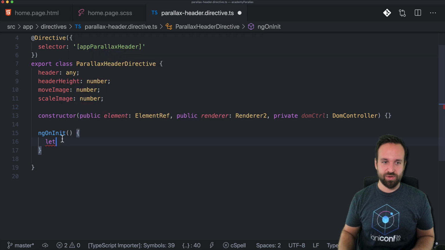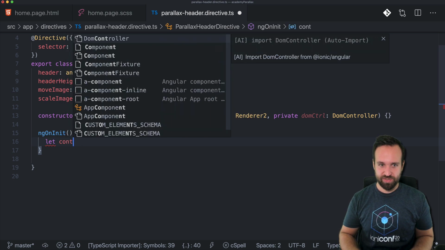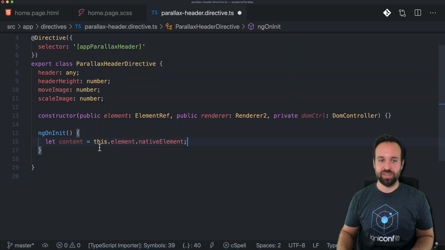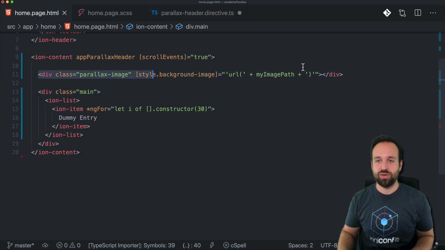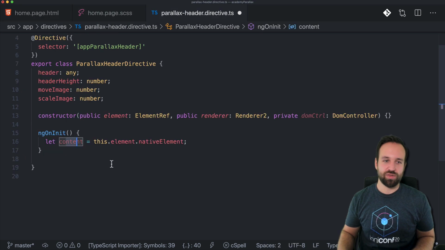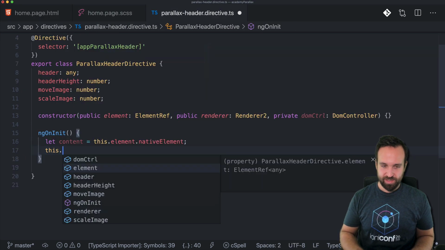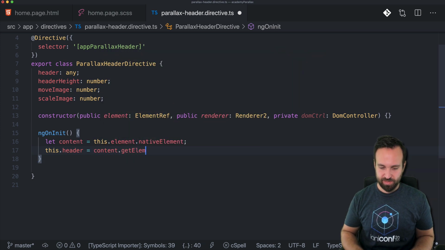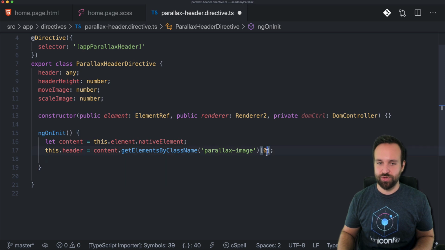So within our onInit, we will get first of all the content by using this.element.nativeElement. This is only the ion content. And now from the ion content, we need access to our div object right here. We can do this in different kinds of ways. The easiest for now is simply to use content.getElementsByClassName, and the class name was parallax-image, hopefully. And this will usually give you a list of items, and we want to use the first one from that list.